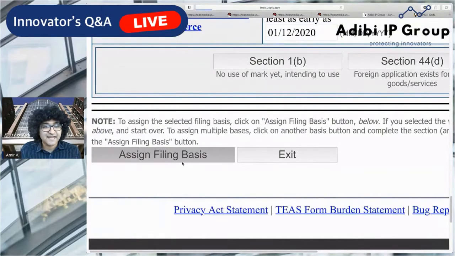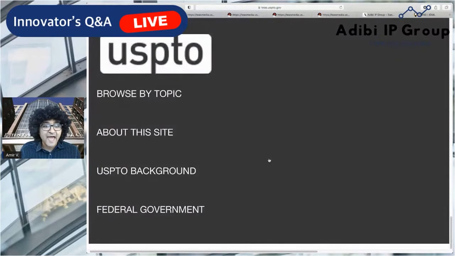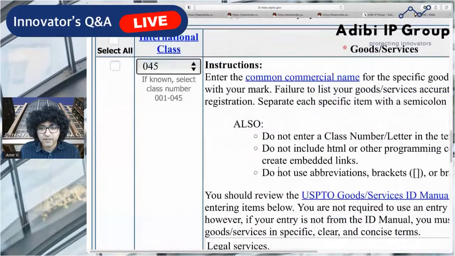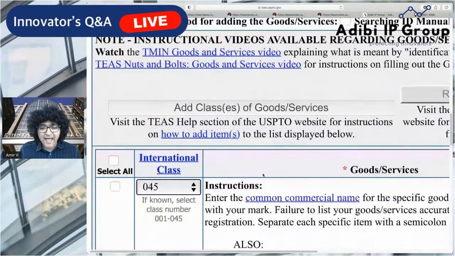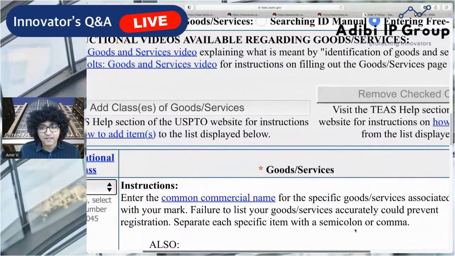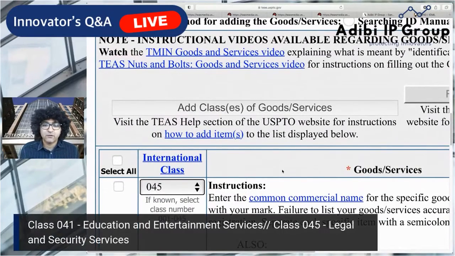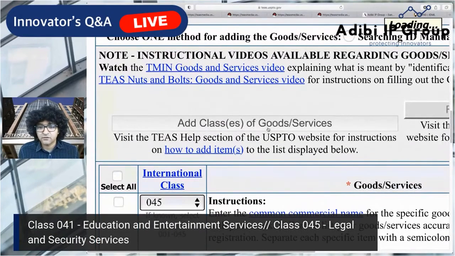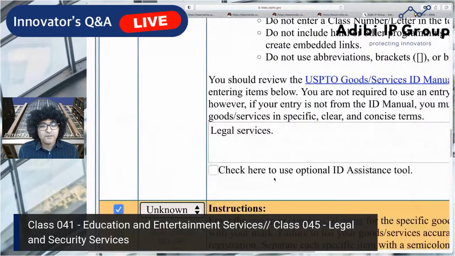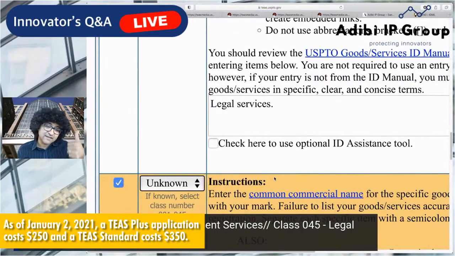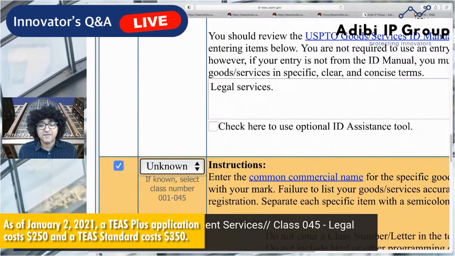Then I'm going to click assigned filing basis, and once I've done that, I can actually move forward. One thing I also want to do is add a service for educational content around intellectual property. For example, a lot of these useful videos that we provide here, I want to make sure that we also include those. Now, remember, each class is $275, so this is actually going to up the filing fee. Just keep in mind that is going to affect your filing fees.